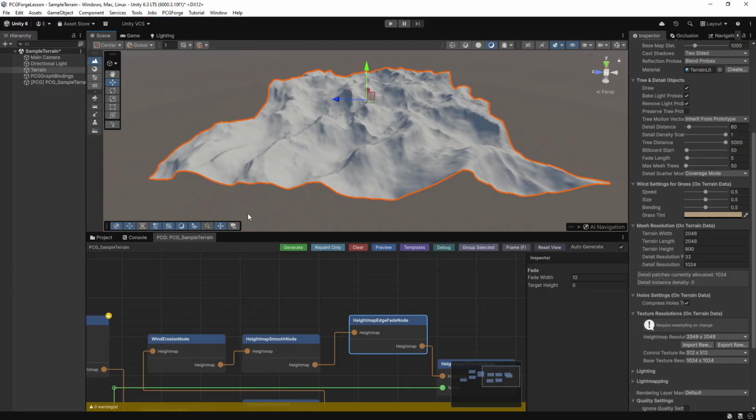Next, we have target height. This defines the elevation that the terrain fades toward at the edges. By default, it's set to 0, meaning the borders gradually descend all the way to ground level. Let's click Generate and take a look at the initial result.